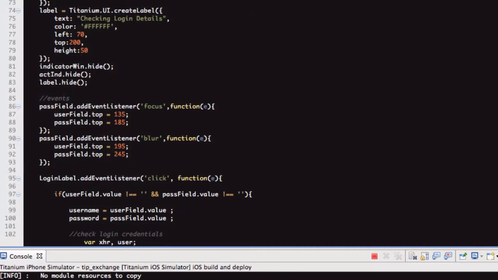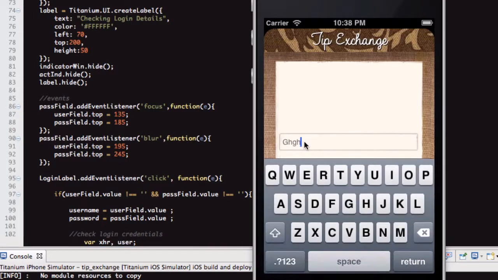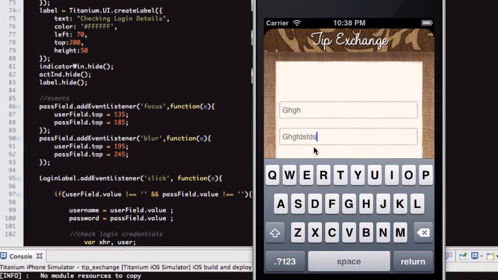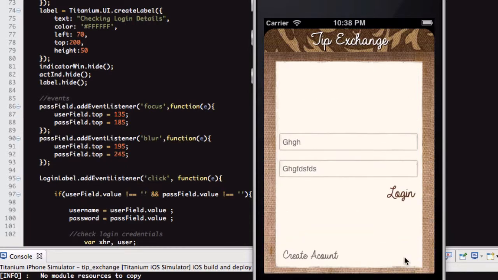The reason I've got this is because, if you notice, when we're writing in the username field, the keyboard, where it comes up to, actually hides the password field. So now, the way I've done it is if you focus in on the password field, it pushes them both up. So you can actually type in it, because if you don't do that, then the keyboard actually covers that, which is obviously useless.